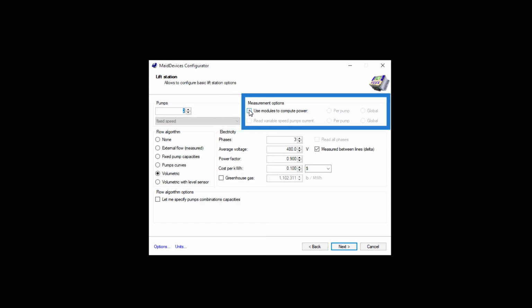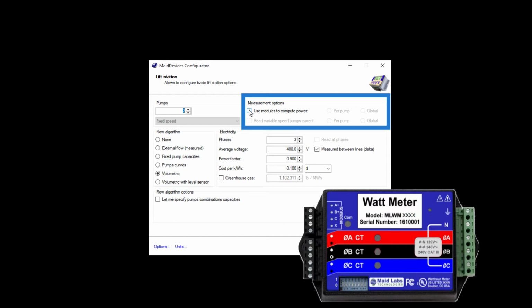Measurement options relates to the optional wattmeter module, which is used to record more accurate electrical measurements. This module reads current and voltage on all 3 phases powering the station or powering each pump depending on what is checked, per pump or global. The standalone Configurator software doesn't offer the global option, but curiously, it is available when the Configurator is started from within SoftMaid software. If you need the global option, but don't have SoftMaid, ask Maid Labs Technician Support to do it for you.